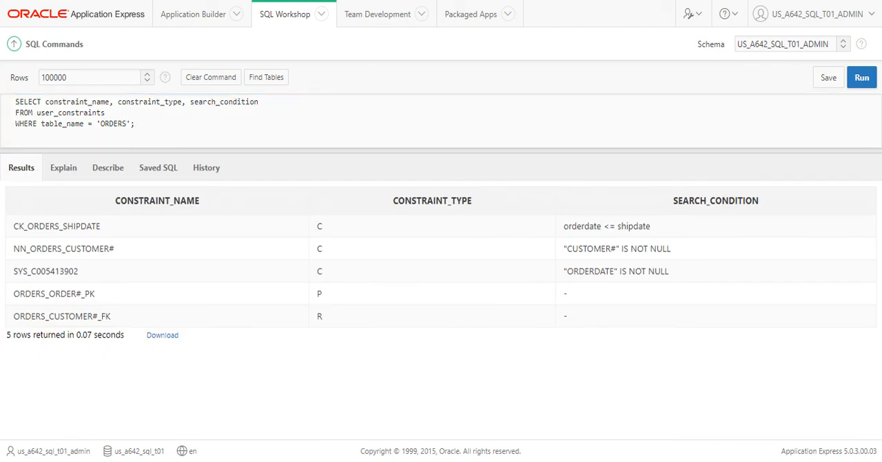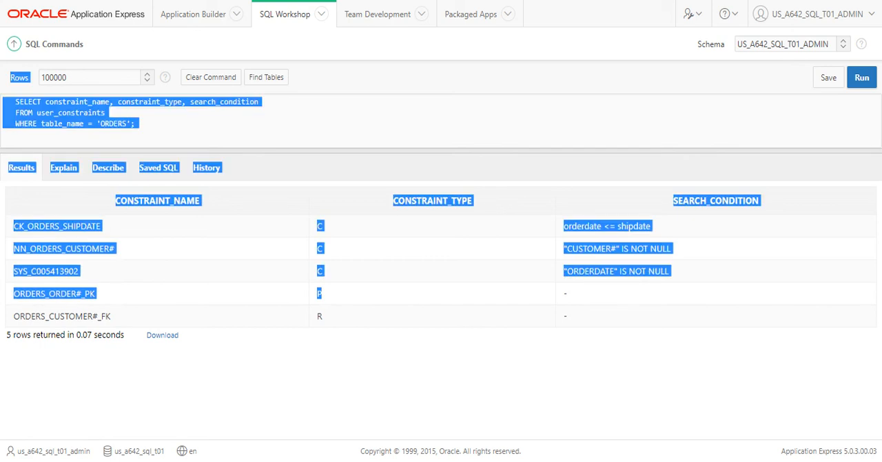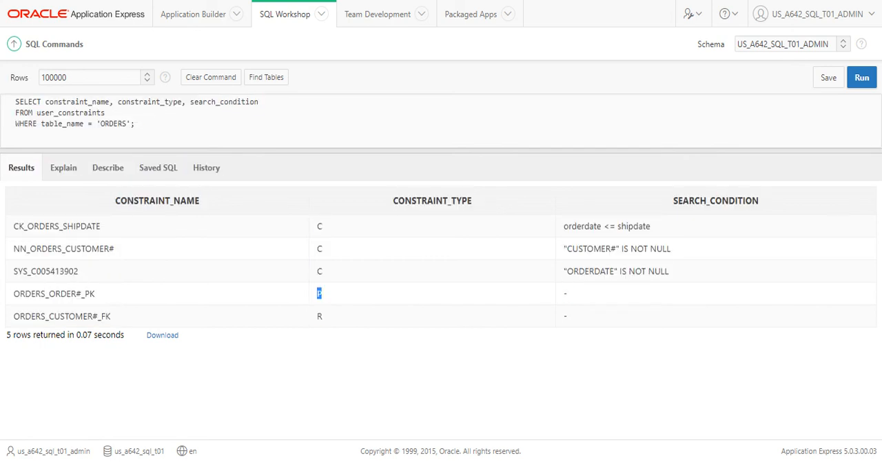So there's the ship date constraint, which we talked about. Here is the customer number, can't be null. Here we have the order date cannot be null. And of course, this one was not named by the DBA. It looks like it got a name automatically when it was created. So that's why it looks a little bit more cryptic. And then we have a couple other constraints down here. This is the primary key constraint, and this is the foreign key constraint, right? So P is the primary key, and R is the foreign key constraint. And then these are just regular constraints up here. These are check constraints, really, I should say. All right, so that's how we look at that.